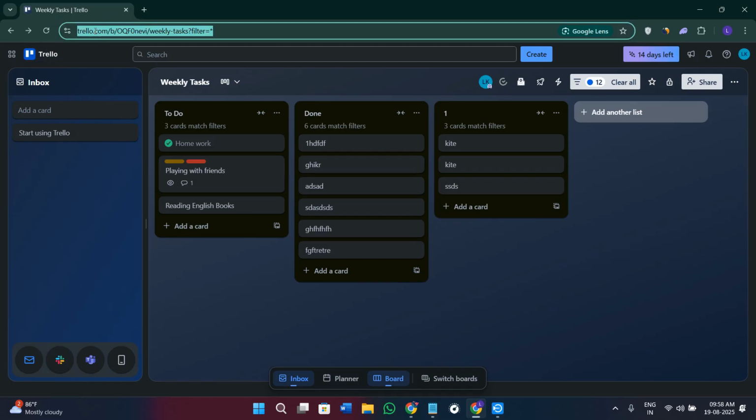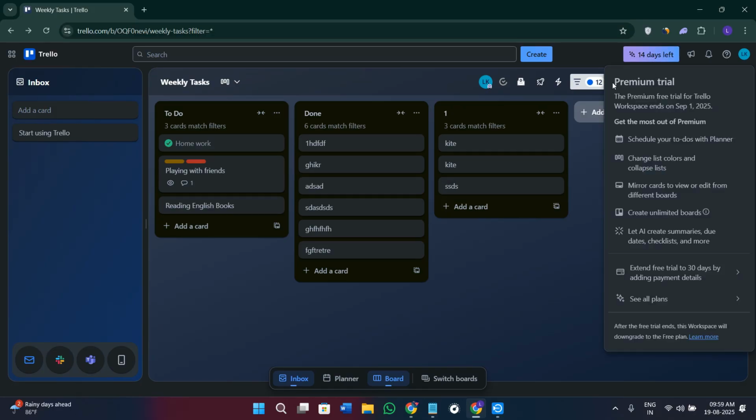First of all, when you come here on Trello.com and then log in to your account, you need to come here inside your board. Over here, you will see if the trial has been activated on your account. So as you can see, it is showing me that 14 days are left. So here, if you click over here, it is going to show you which premium plan you are using.